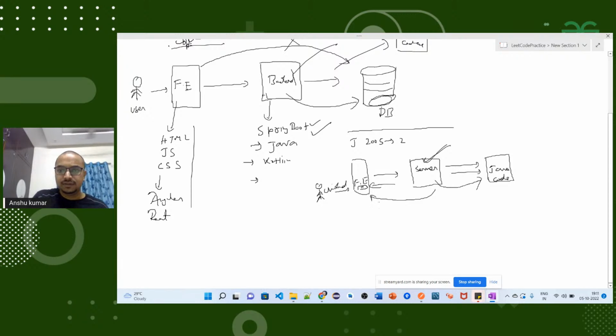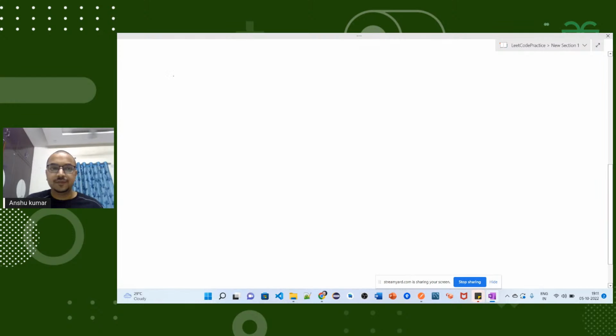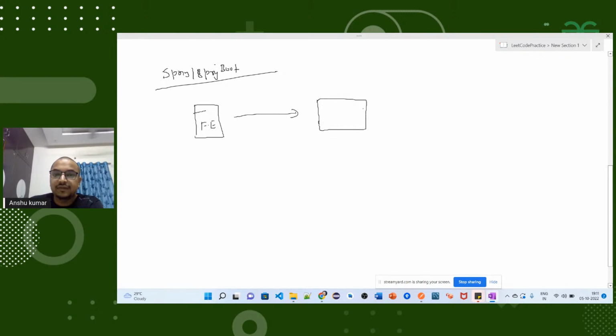And let me just put enter here so that I get more space in this screen. So with the coming of Spring and Spring Boot, we have got the opportunity to do what? In Spring Boot, the new architecture would look somewhat like this. We will have our front end here, and then this will connect with what? This will connect with our backend directly.